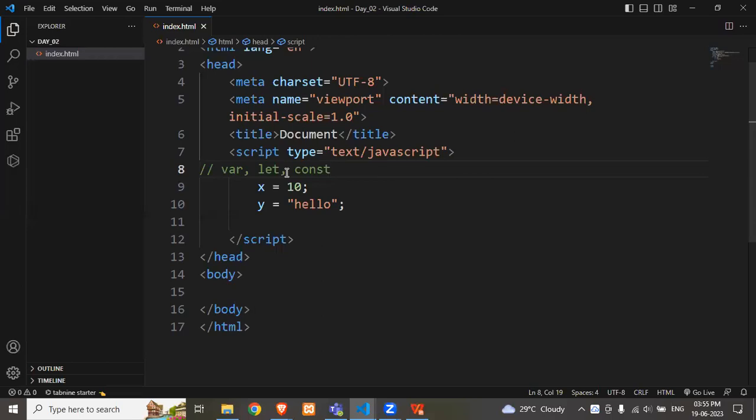Now, let's see what the differences are between using var, let, and const. Do you have any idea what the difference is between var and let? Const you might know already, as it is a fixed value. But what is the difference between var and let?